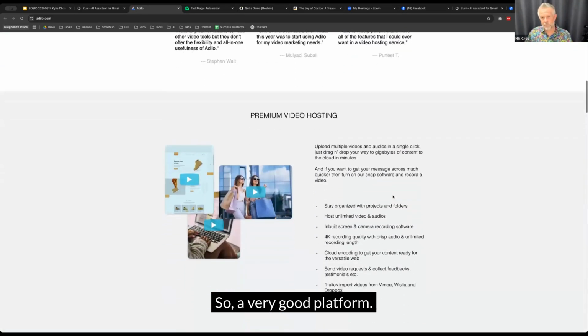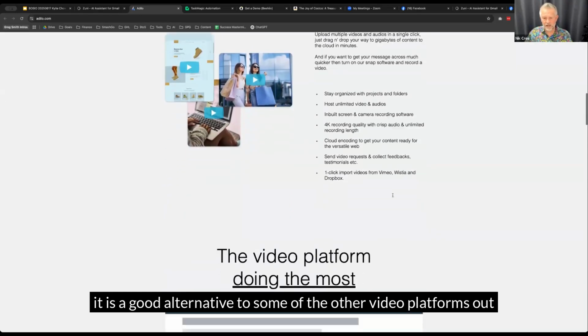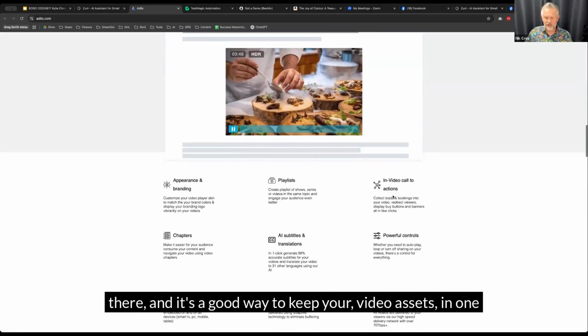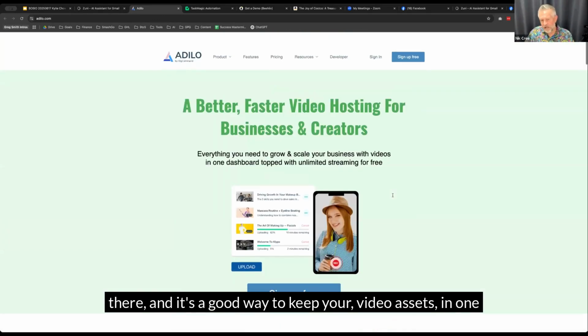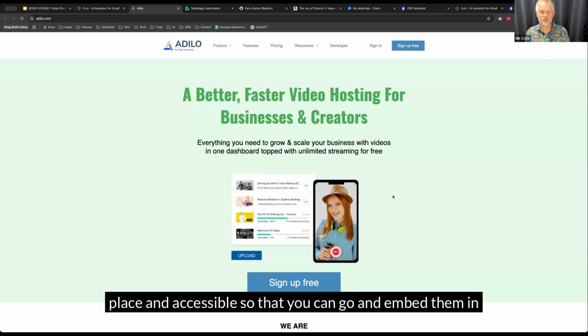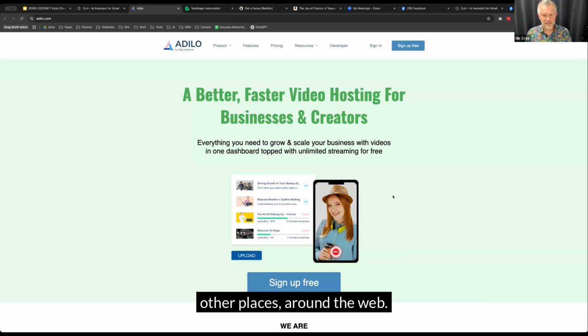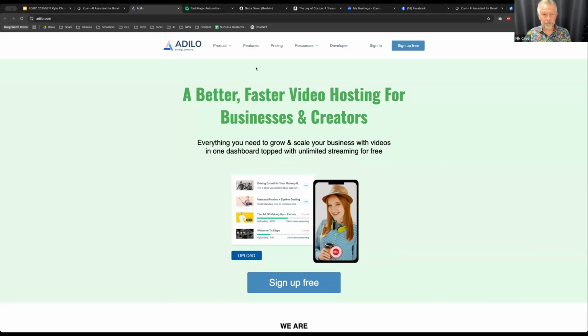So it's a very good platform. It is a good alternative to some of the other video platforms out there, and it's a good way to keep your video assets in one place and accessible so that you can go and embed them in other places around the web. So that one there is called Adilo.com.